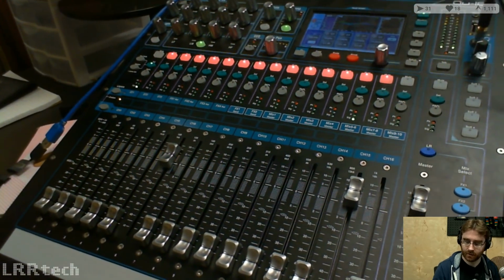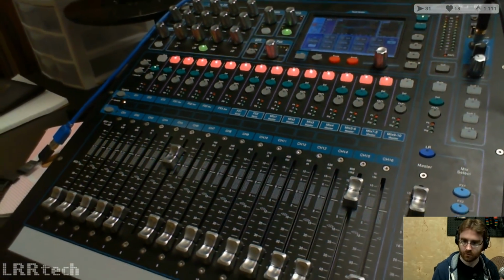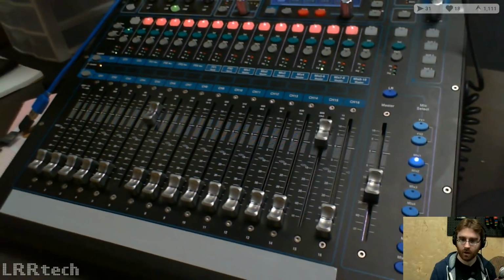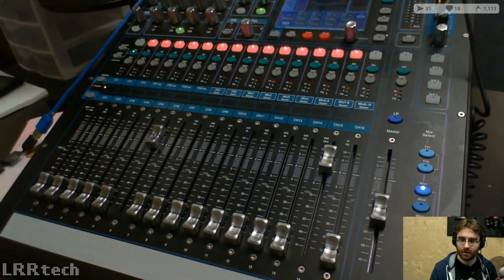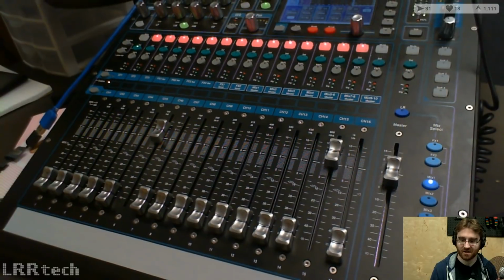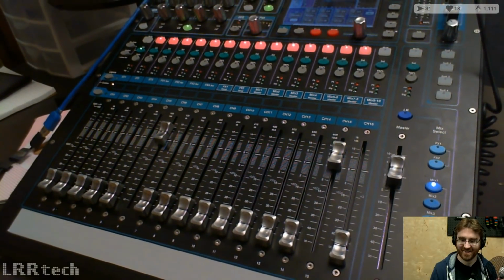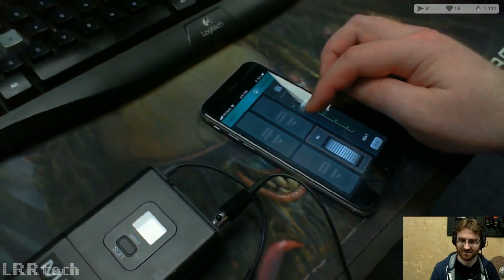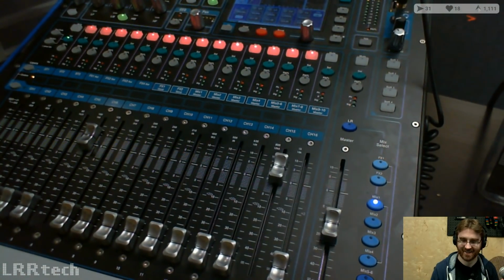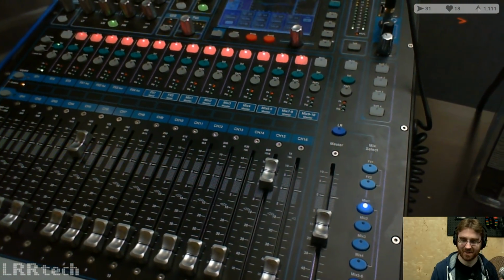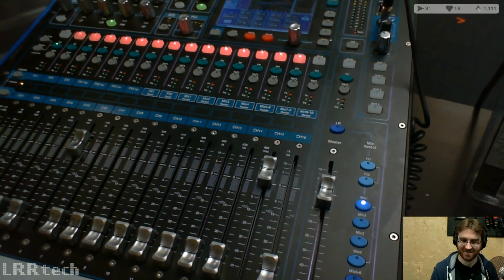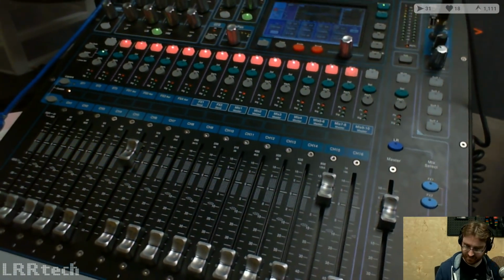So if I switch to here, oh, it's a ghost. See, I can adjust it. Wiki, wiki, wiki, wiki. Anyway.